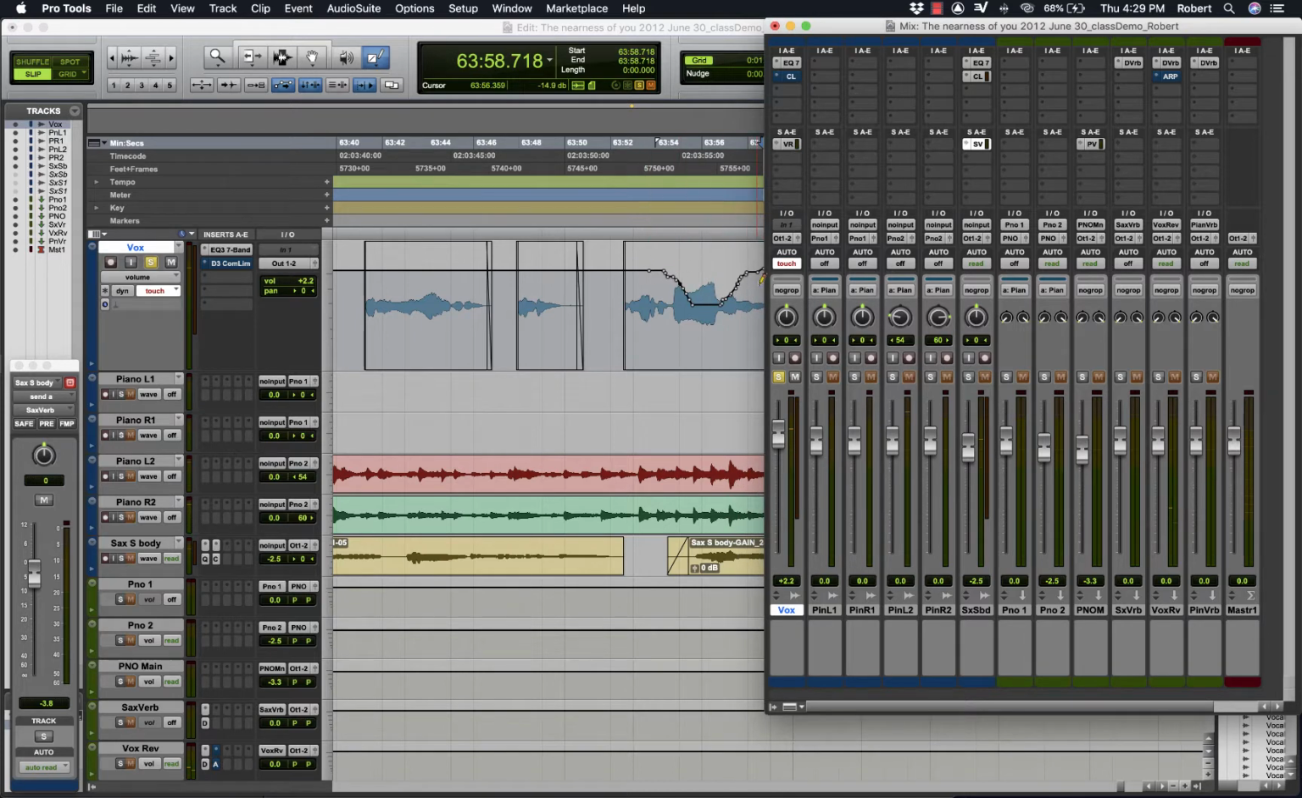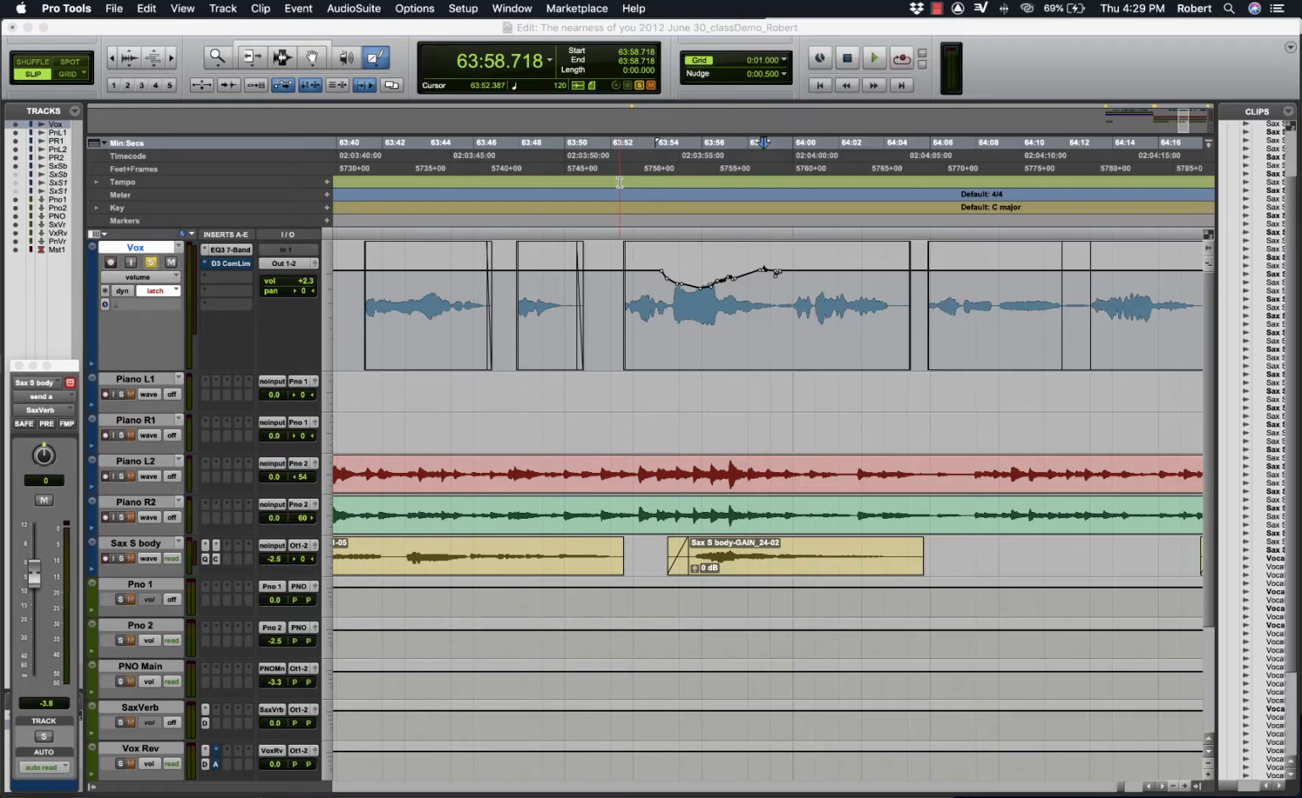So that's the new automation that I just performed. So I can go Command Z and undo that. When I put the automation into latch mode, watch what happens.